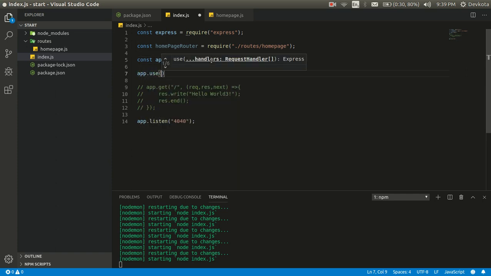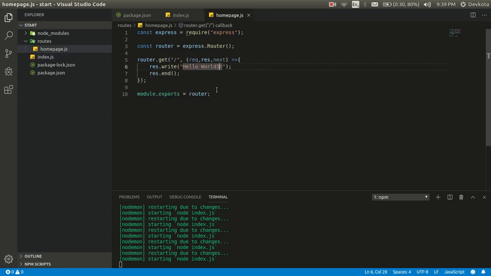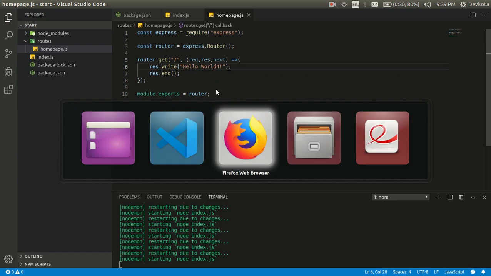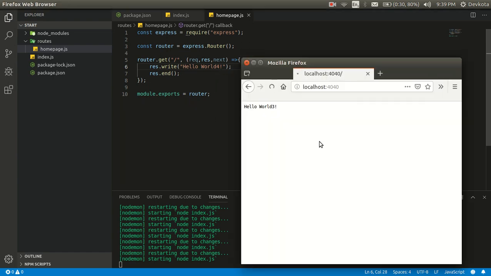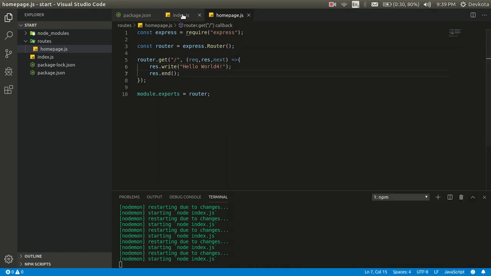app.use, here we'll use the method use and pass the homepage router, and this hello will be hello pro, and it should work, and it did. Okay, now there will be a lot of routers, so the controller should be handled by a separate module. So let's make a different folder for controllers.